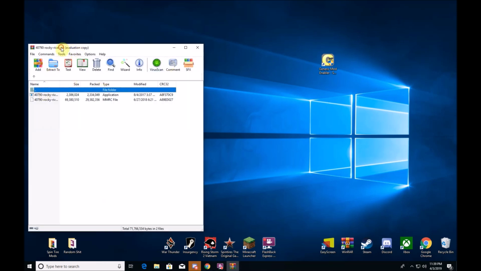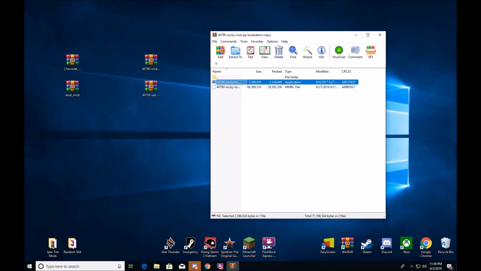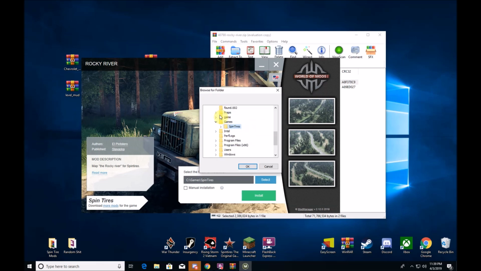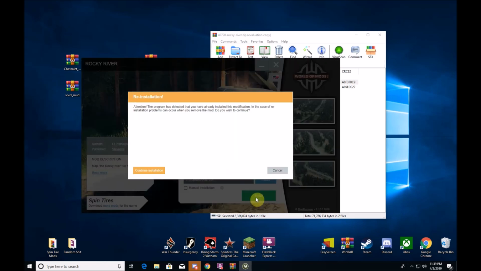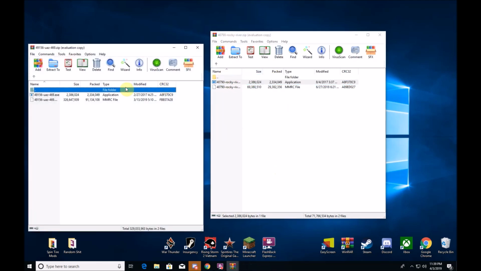You have this Rocky River mod here. What you're going to do is click on this. Click yes. And then you are going to navigate to your games folder once again, which is in local disk C. And then under games, we have the Spin Tires folder. And then we are just going to click OK and install it into the Spin Tires folder. Attention, I already have this installed. Click continue, click close.